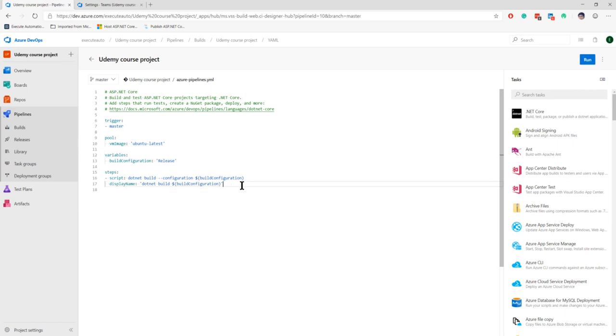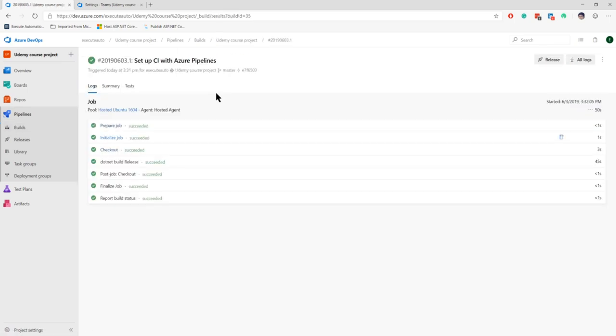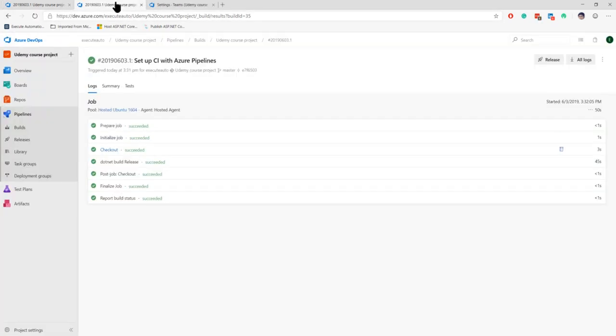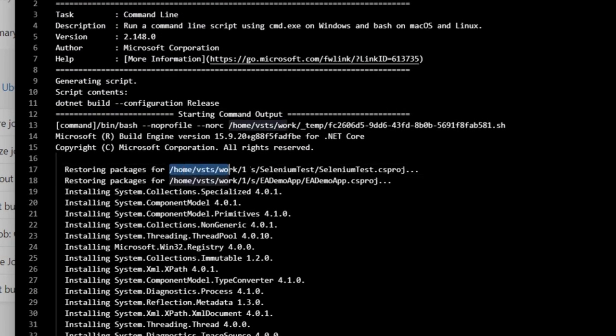And if you feel like you're going to add some more steps here, you can do that as well. For instance, if you want to copy a file from a folder that you are creating, if you go to the build that we have over here, and if I go to this particular build, I'm just going to duplicate this particular tab because it's very important. And if I go to the .NET build release here, you can see this is actually sitting in the home VSTS folder, in the Selenium test, and similarly the EA demo app.